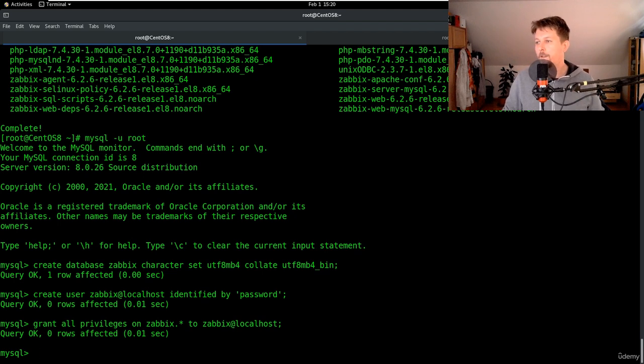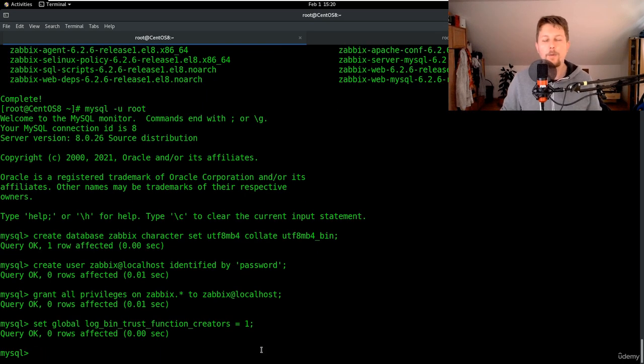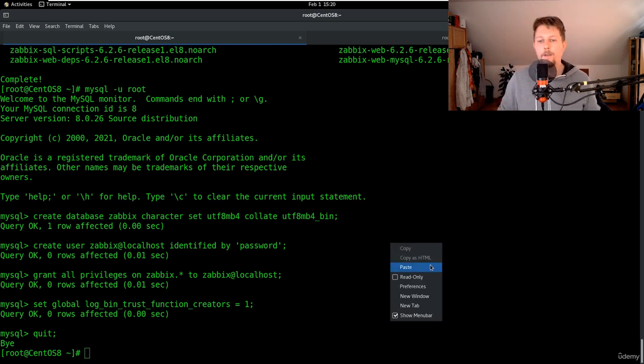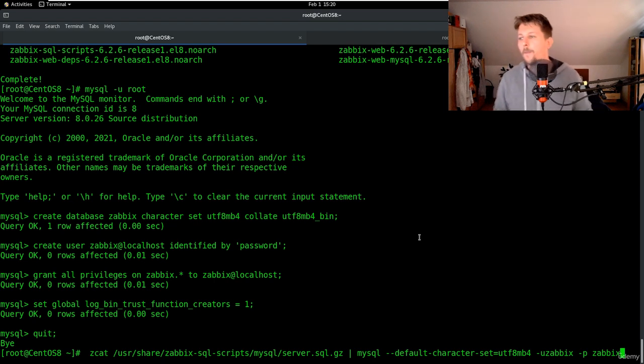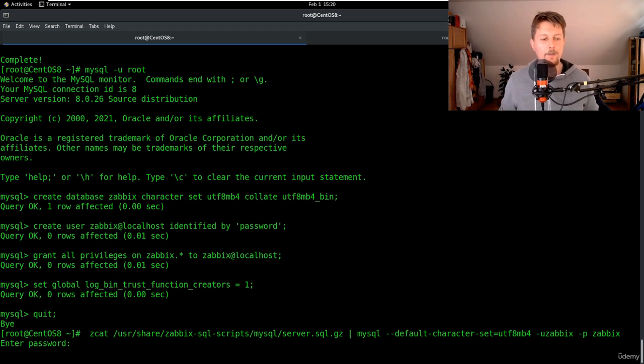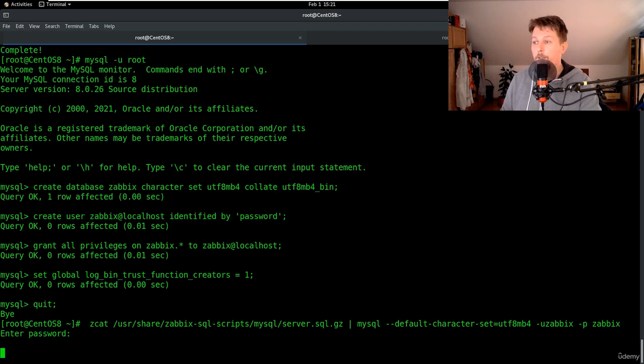And then there is this log_bin_trust_function_creators that has to be set to 1. We will talk about this later. And we can leave the MySQL prompt. There is this command called zcat, and what it will do is to import the initial schema and data. So we have to specify the password, which is the one that we have specified for the Zabbix user. And basically, it will initialize the database.